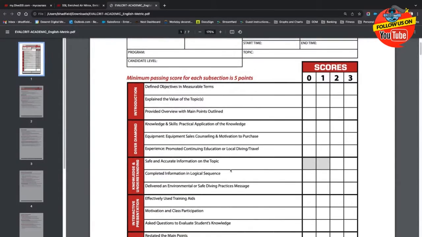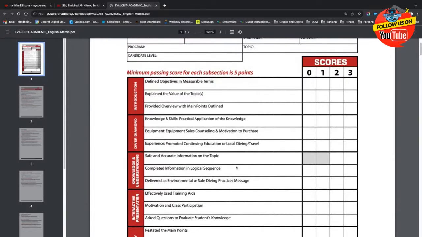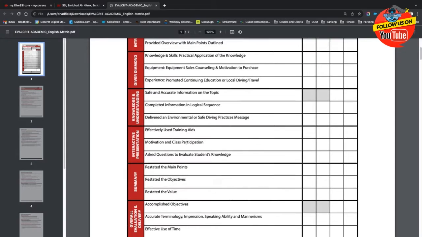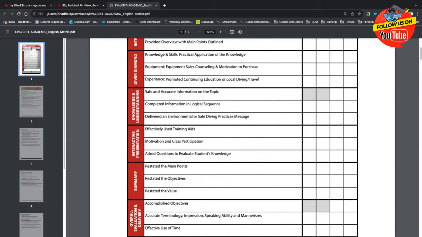And then simply enough, just making sure to add a safety message in there somewhere that says having Nitrox gives you a higher safety margin while diving. Now, one of the big ones as you're making this presentation that a lot of people miss is effective use of training aids. Now, in a moment, I'm going to ask you guys to open up your MySSI app.